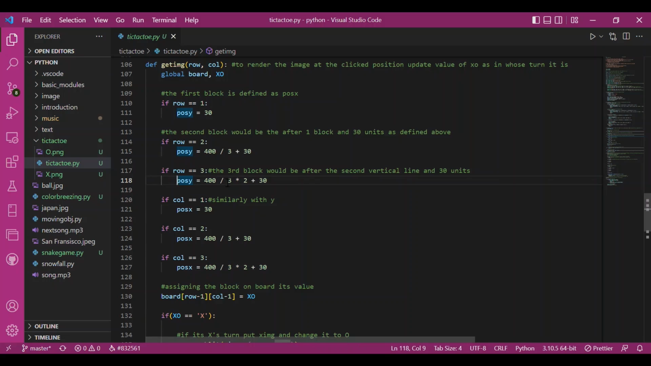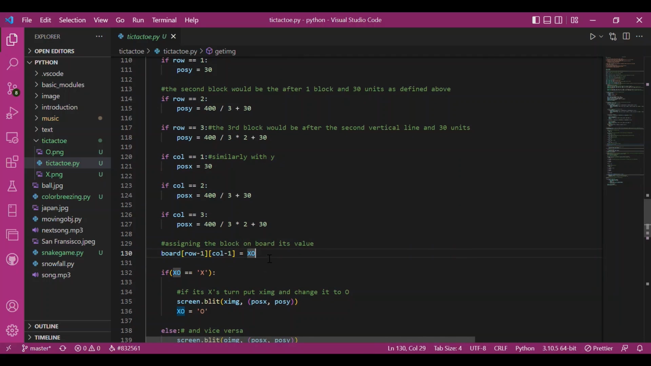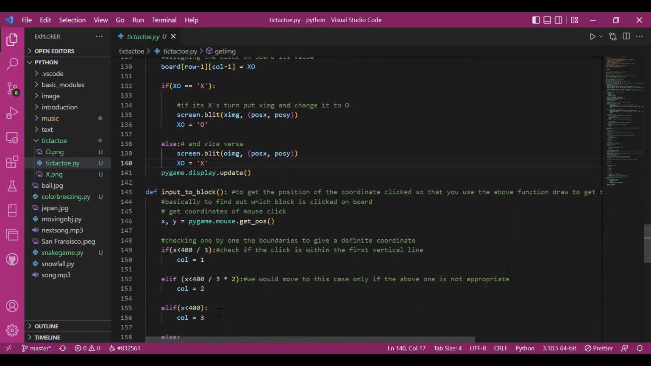And similarly, there are conditions for the third row and the third column. Now I would assign the current symbol stored by XO to the board position that we got from the input to block function. And if XO was X, I would change XO to O because the turn should now change to O, and before that I'd render the image at the given position. The X image, and if I have XO as O, then there is this vice versa condition. I'd be pasting O's picture, and now XO would be changed to X.